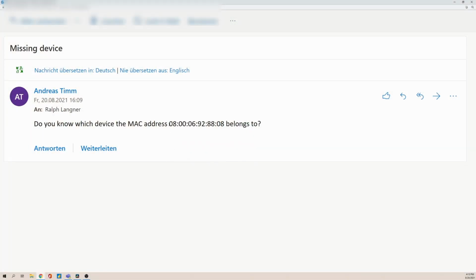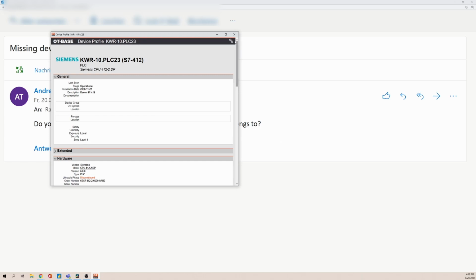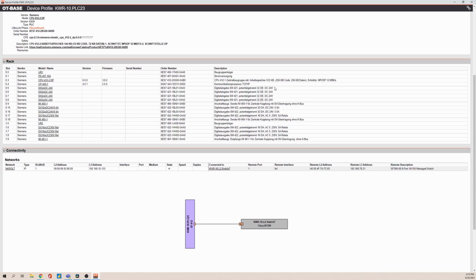But it even gets better. Consider an inquiry that you receive from a contractor or coworker about a particular IP address, MAC address, or serial number. What device does it belong to? Again, you mark the item, activate the context menu and select Search in OT-base. Seconds later, you will see all the device details in the OT-base device profile.